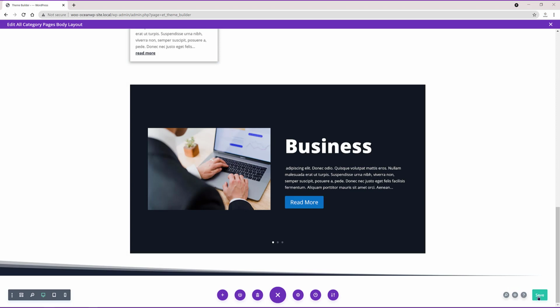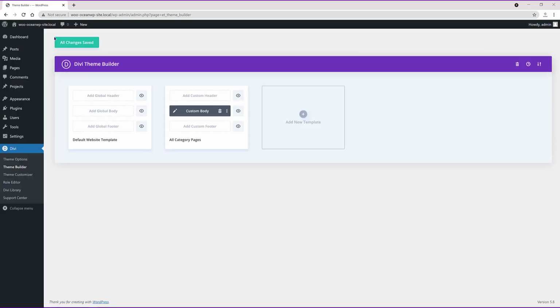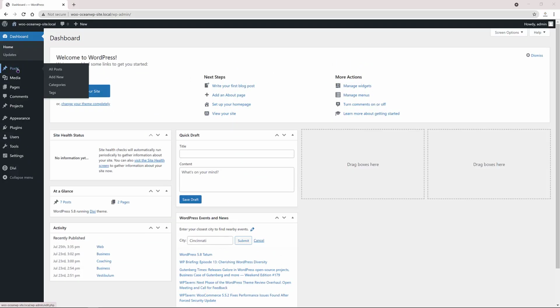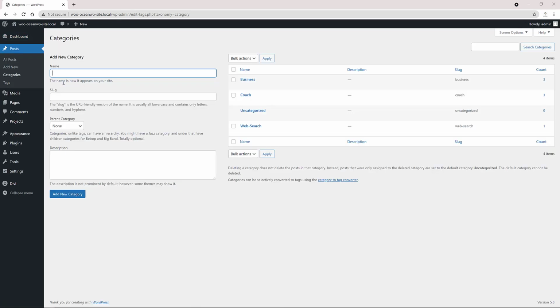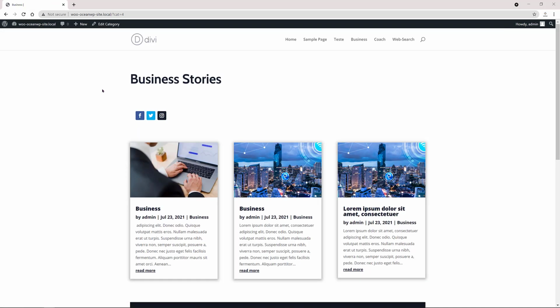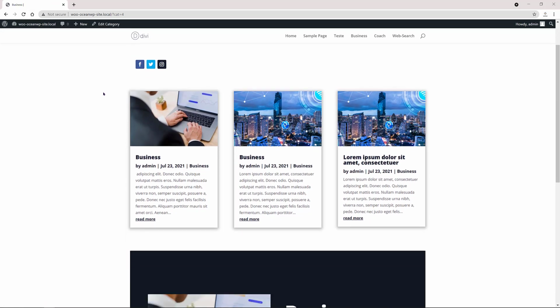Don't forget that to leave the Divi Builder, click on the green button, and then on the X icon at the top, and then on the gray button again. To view the final result, go to the WordPress dashboard, navigate to Post Categories, then click to view one of the existing categories. Here's the final result.